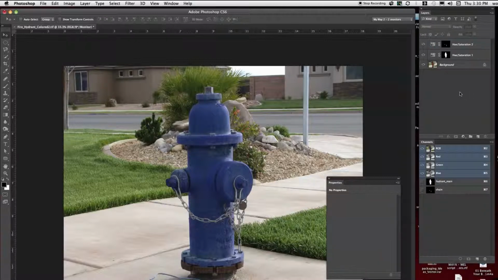Now what that means is I've got 2 adjustment layers on my image that are overriding the original pixels of the image, but I can turn those off at any time and I can return back to my basic image. No pixels have been harmed. This is the technique that I want you to be aware of and to consider as you work on your assignment.